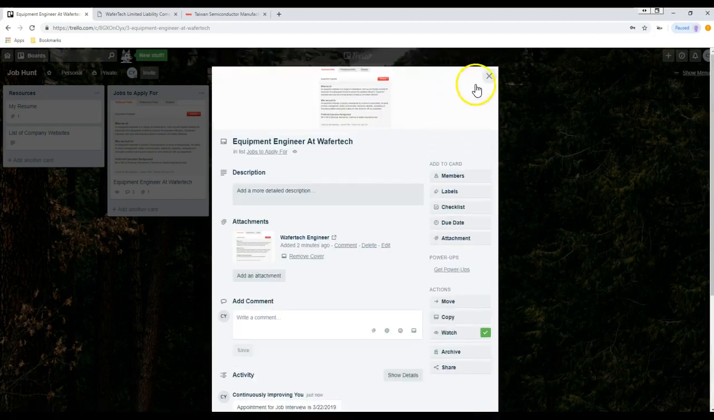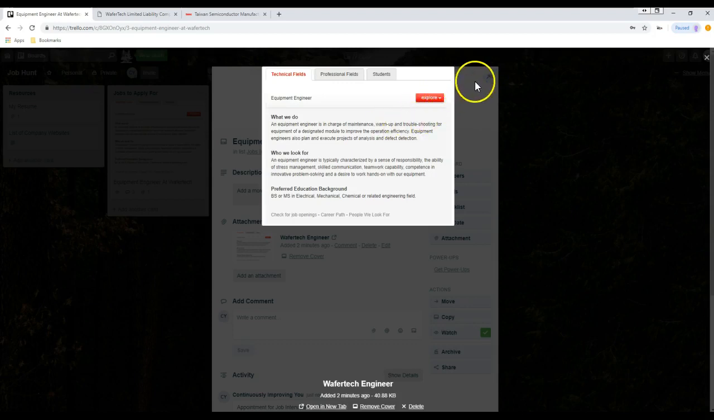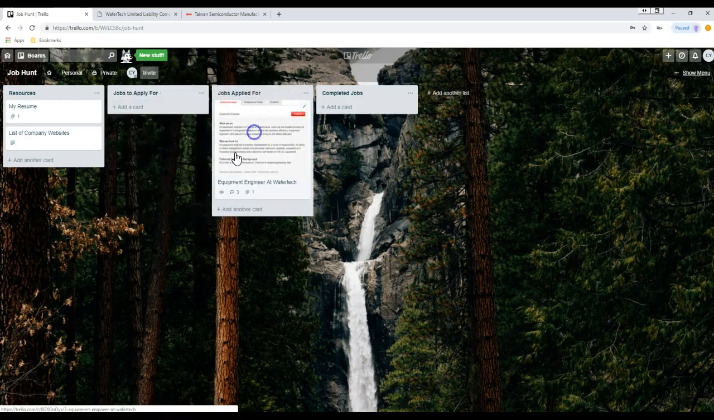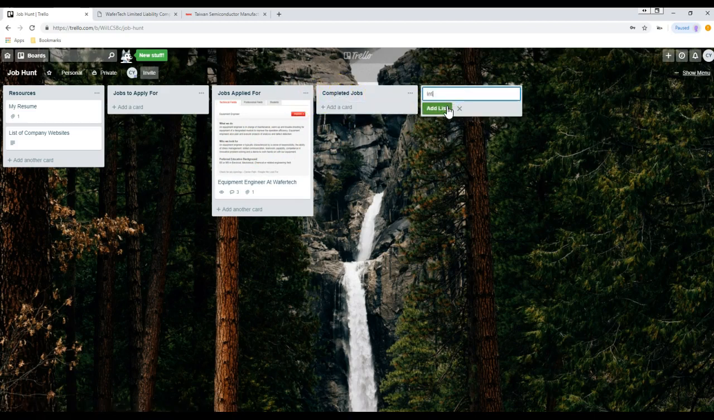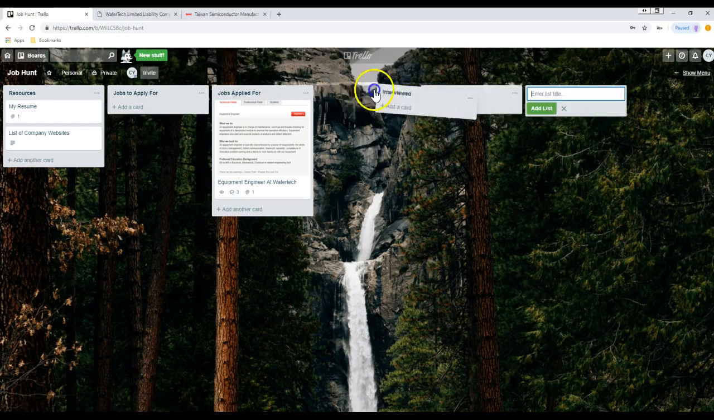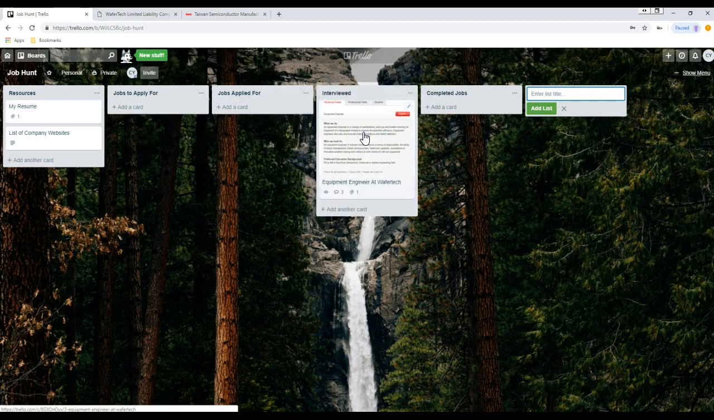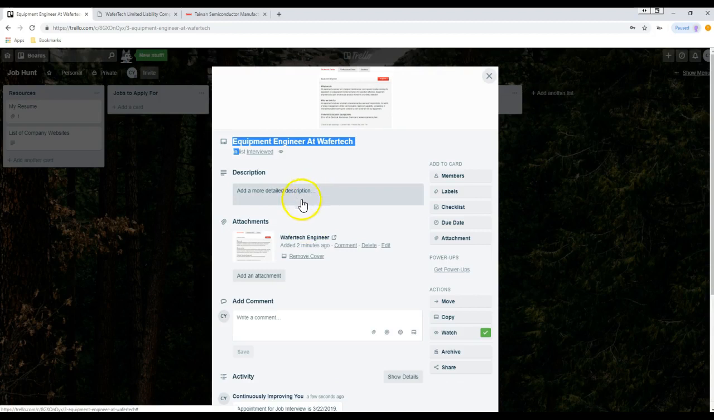Now let's just say that we've had an interview. Let's get out of that and out of that. So let's just say you've applied for the job and you pop that there. You haven't had the interview yet. You could put another list here for interviewed. And once you have an interview, you can go in here and move it over. And then let's just say you've gotten a response. We got in here and we got a response.